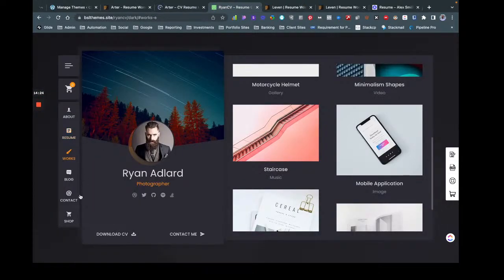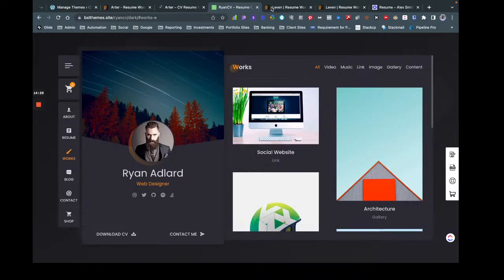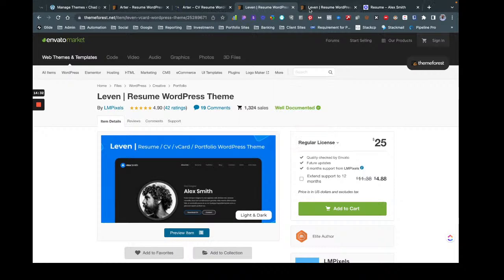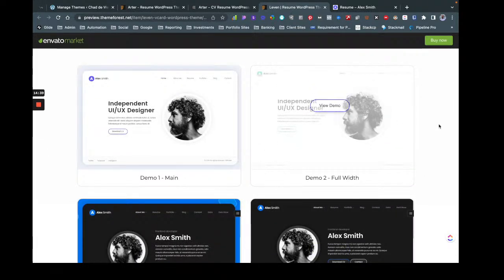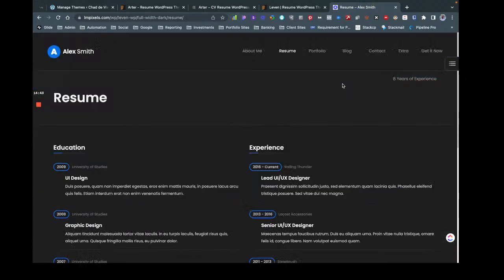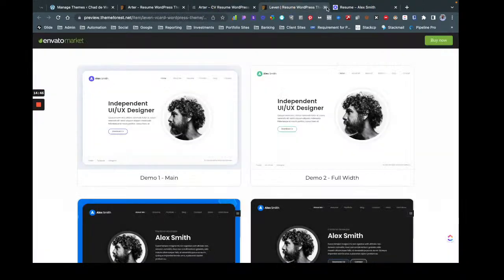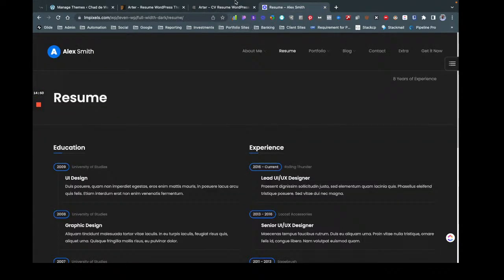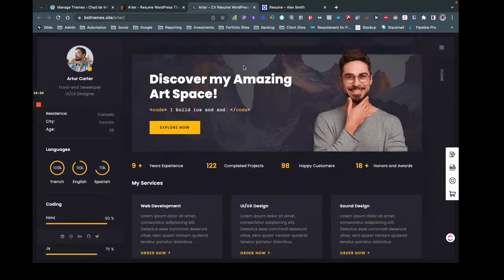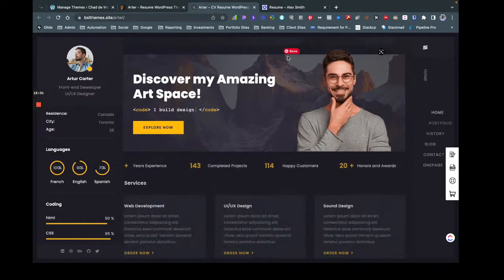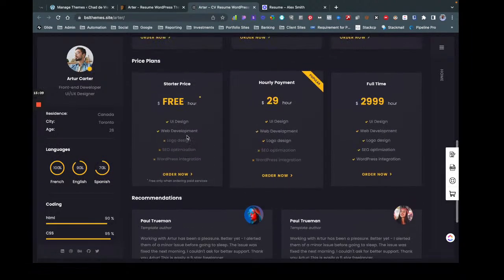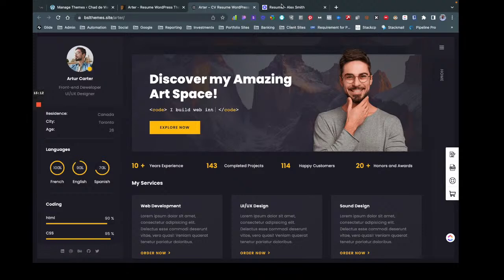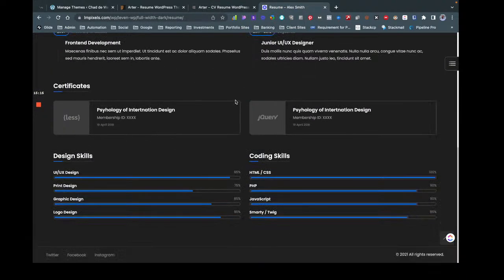Ryan's CV, I didn't. This one was the third option. Okay. And then this one was the last one. It's like the same as this dark. So between these two, so this one and this one, I do like this because it has pricing tables. This one doesn't have pricing tables.